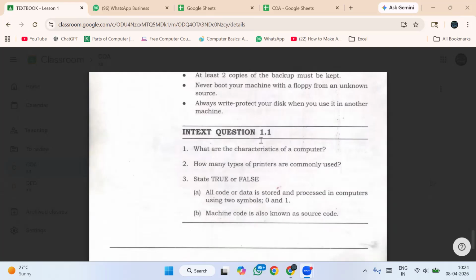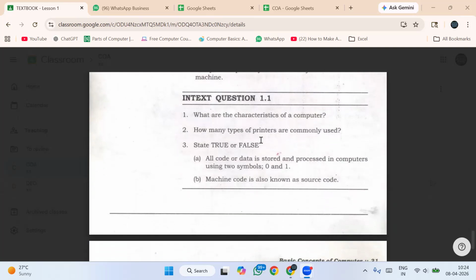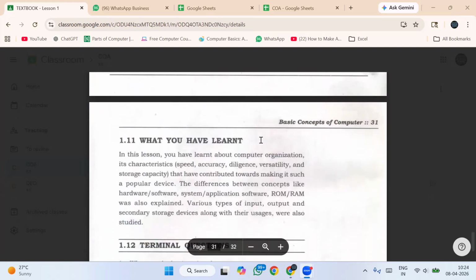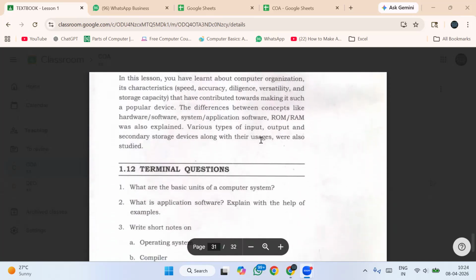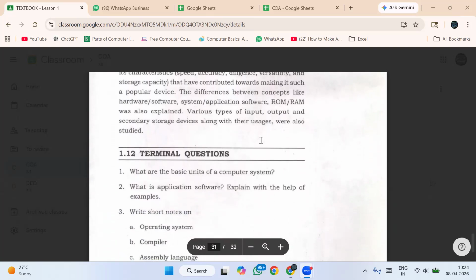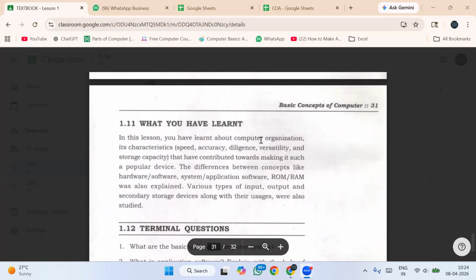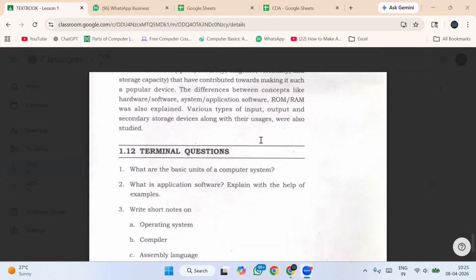Then you have the in-text questions, 1.1. What are the characters based on what we have learned? Then it's a summary of what the chapter covers or what we have learned or what you are supposed to learn, to confirm that when we have gone through the chapter, we have learned these things.